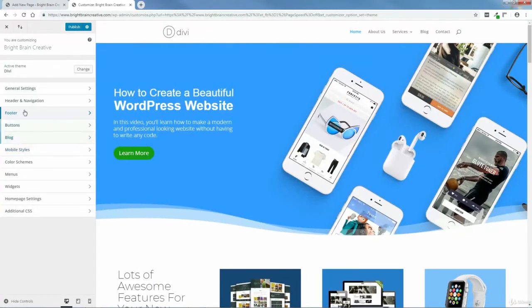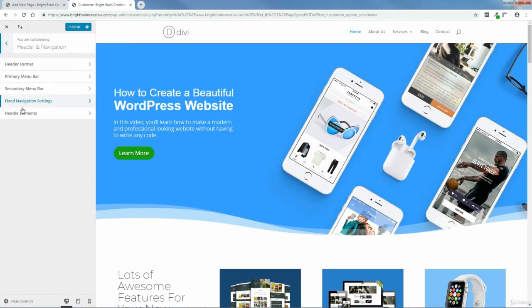So go back here. Go back to the main menu, and I'll scroll up. And now I'm going to go to Header Navigation, and I'm going to go to Header Elements. And right here is where we're going to put in the phone number and email address that will show up in our secondary menu bar above this main menu bar. So I'll put in the phone number. And email address. And if you want, you can show social icons. I'm not going to.